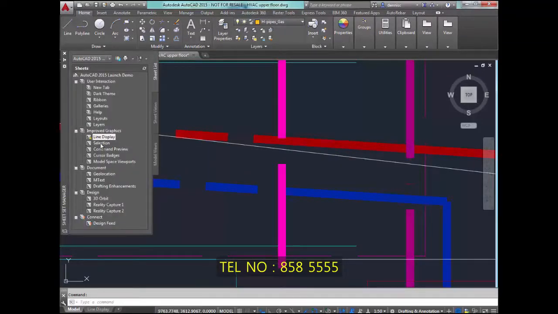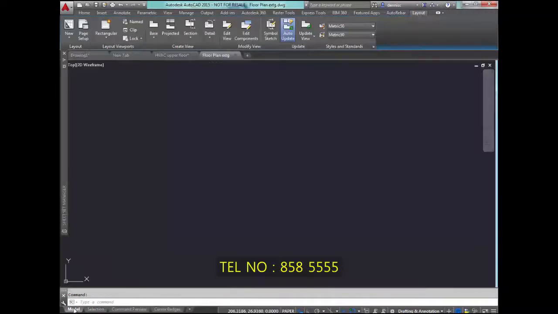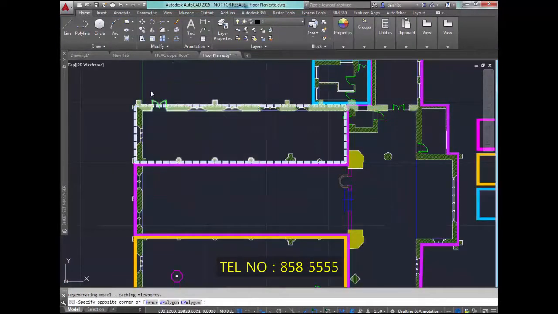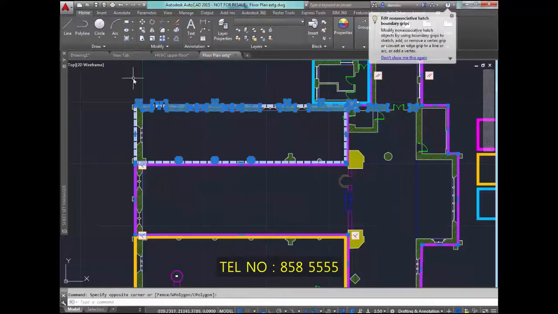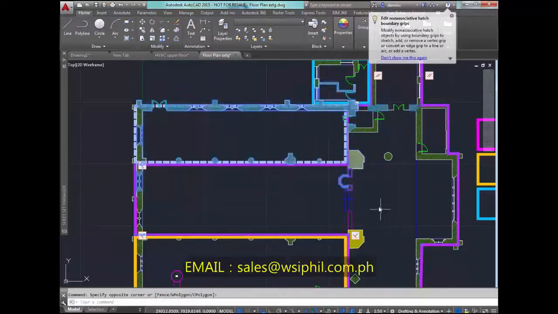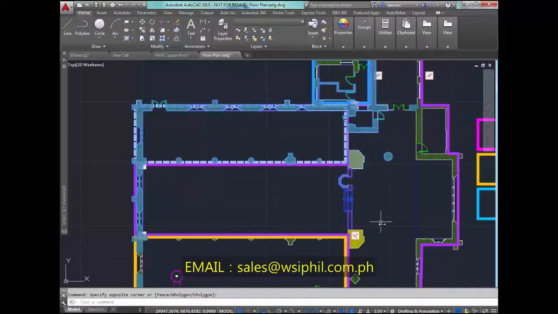The next would be under selection. For the selection, we're used to the crossing and the rectangular way of selecting objects. But for AutoCAD 2015, since the graphics has been improved, AutoCAD 2015 introduced the lasso selection, which is available in other software or applications. How do we enable it?